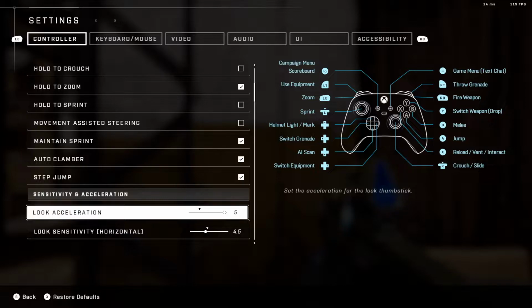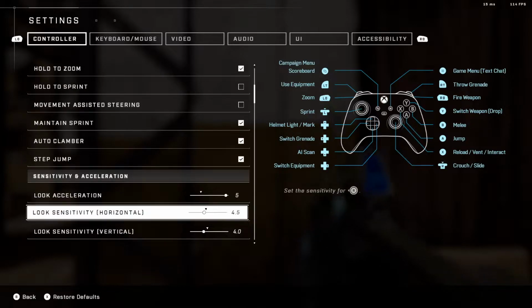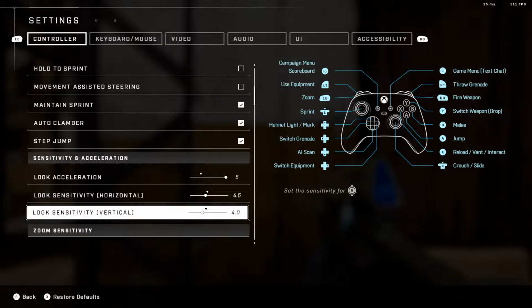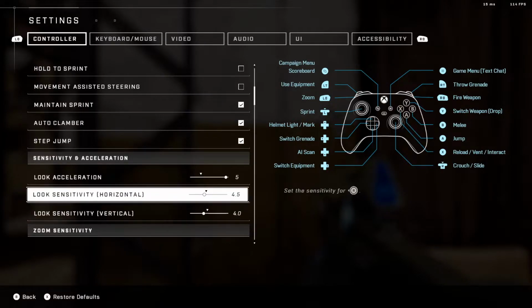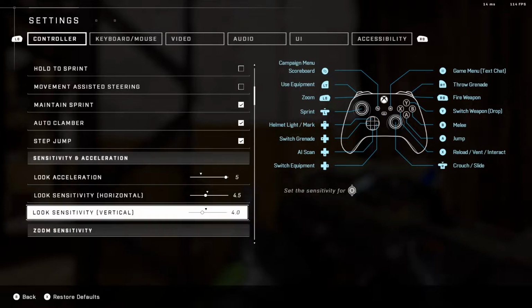Now, sensitivity and acceleration. Look acceleration, I have it on 5. Look sensitivity horizontal is 4.5. Look sensitivity vertical is 4. I recommend having your horizontal a little higher than your vertical.